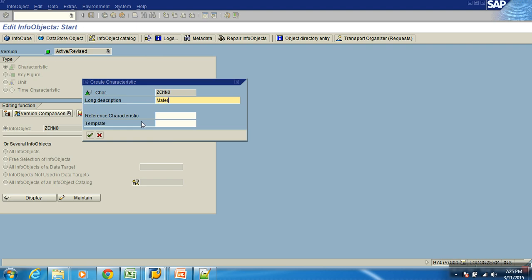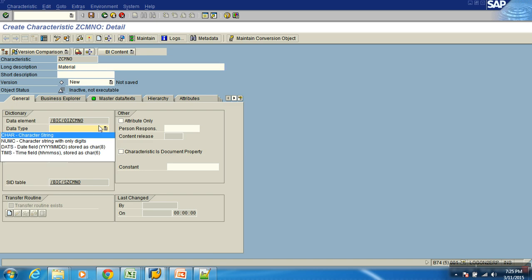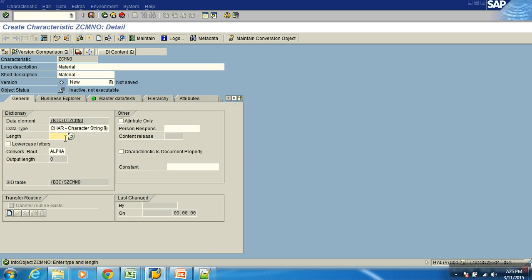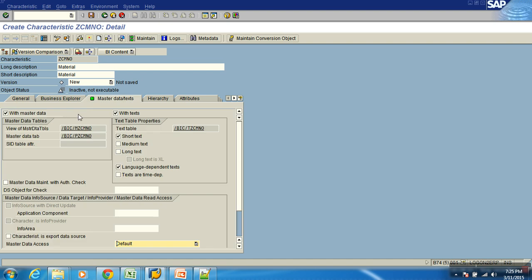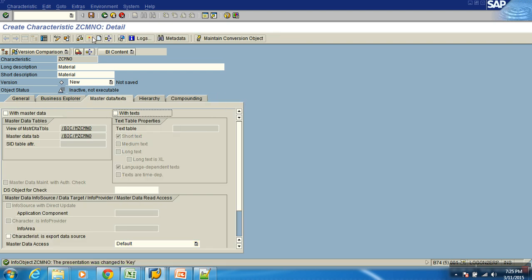Say material. I guess it still takes me to the same screen. Yes or no? Say I don't want attribute table. I don't want text table. Activate.